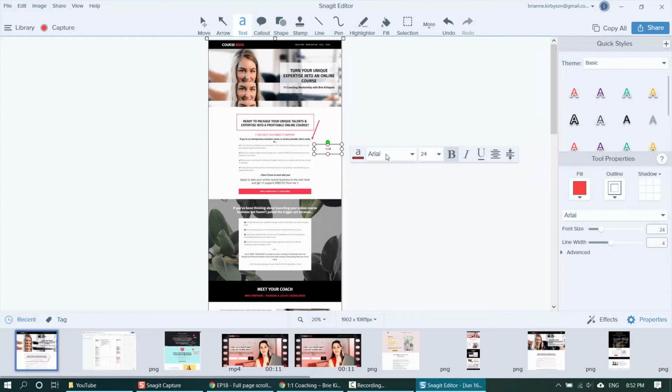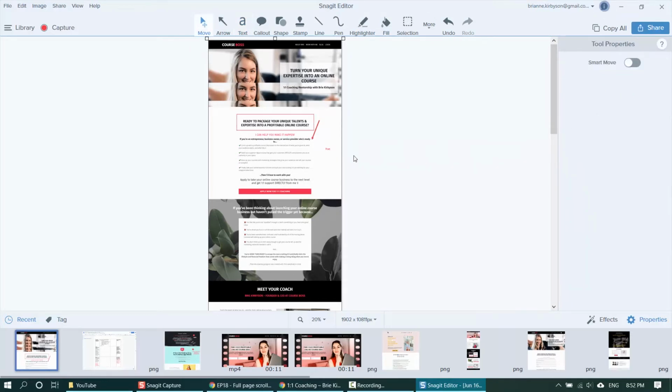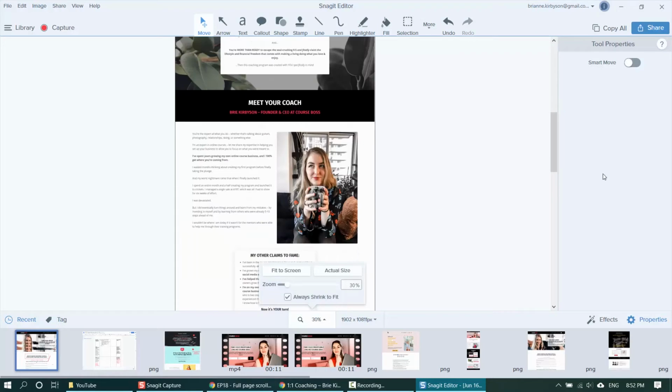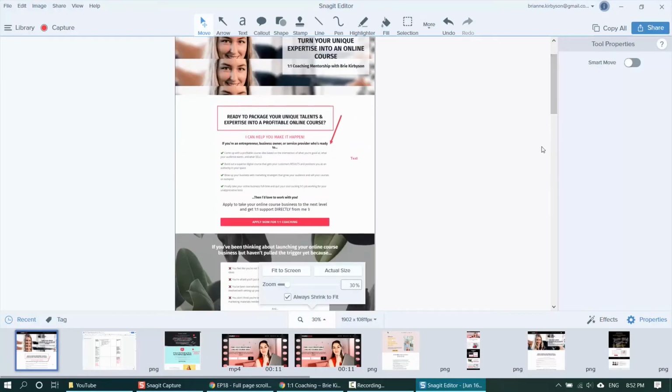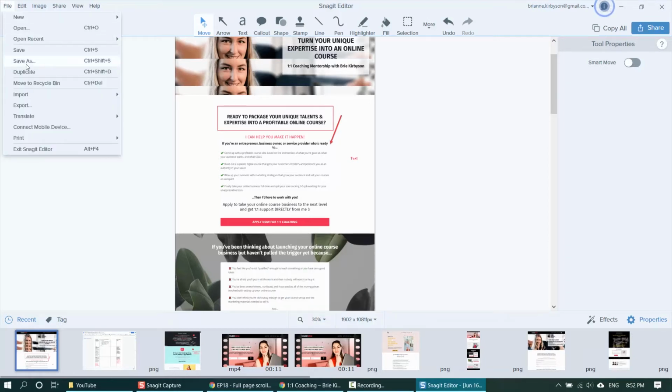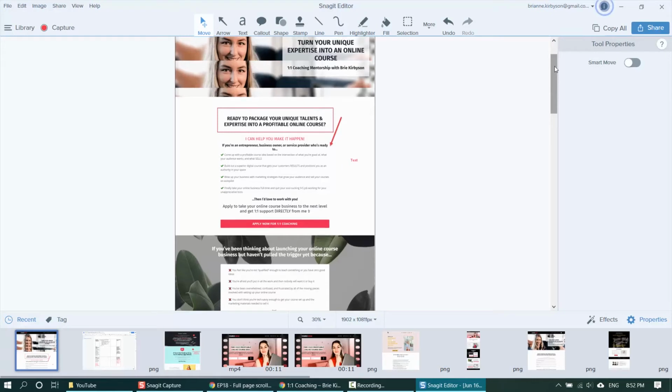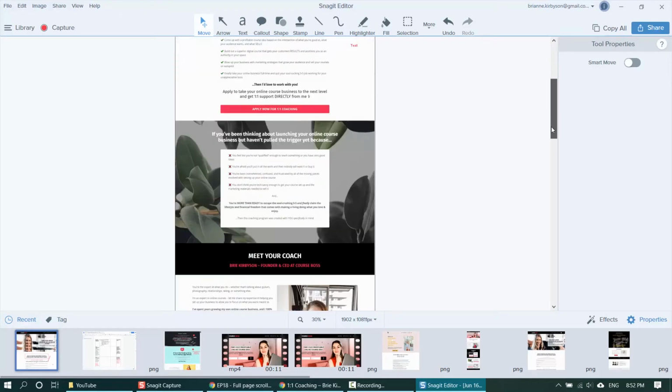Now, the Snagit editor is obviously not as robust as something like Photoshop, but it does allow you to quickly grab screenshots and add little design elements to it and get that up and running quickly. Plus, it is a lot cheaper than buying Photoshop, so if this is something that is useful to you, then Snagit is such a great tool to have. Once you're done, go up here and save it, and you're done. You've got your scrolling full page screenshot.